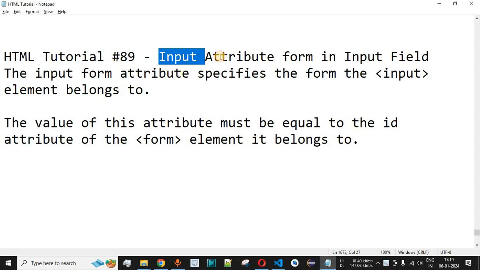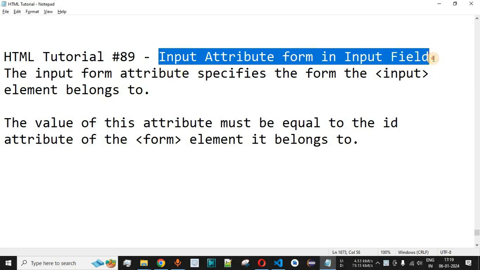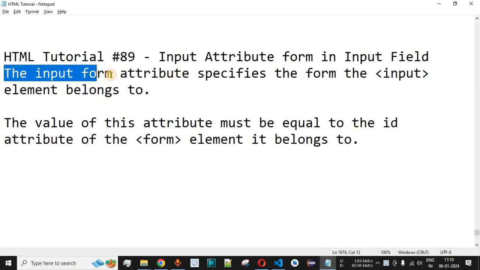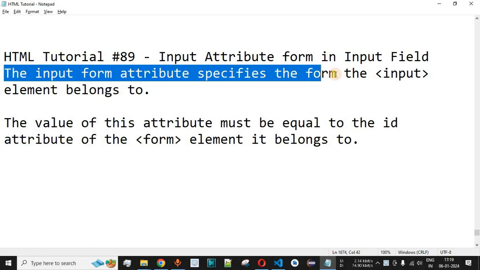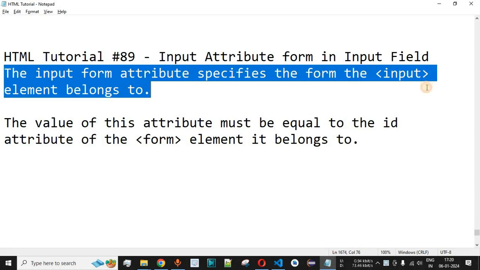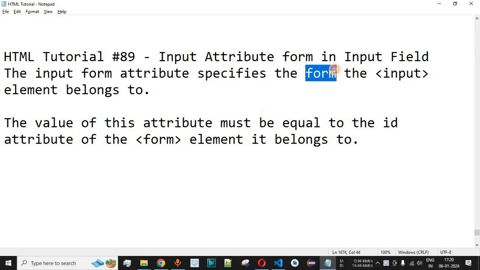So now we will see the input attribute form in the input field. Basically, the input form attribute specifies the form the input element belongs to. We will check this with the help of examples in VS Code. We have something called the form attribute that you can specify inside the input field when you have that input field outside the form tag.